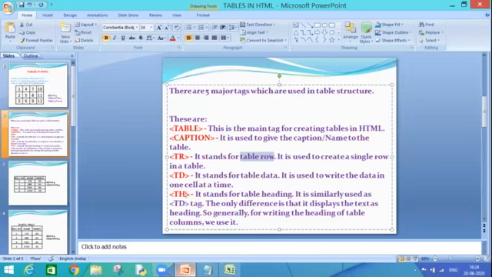Next is the TH tag. Although my TD and TH are the same, like if I write a TD tag, then one cell will be formed, and if I write a TH tag, then also one cell will be formed. But where is the difference?